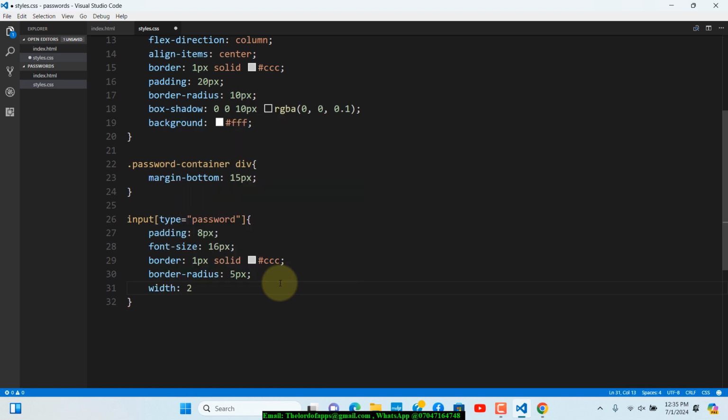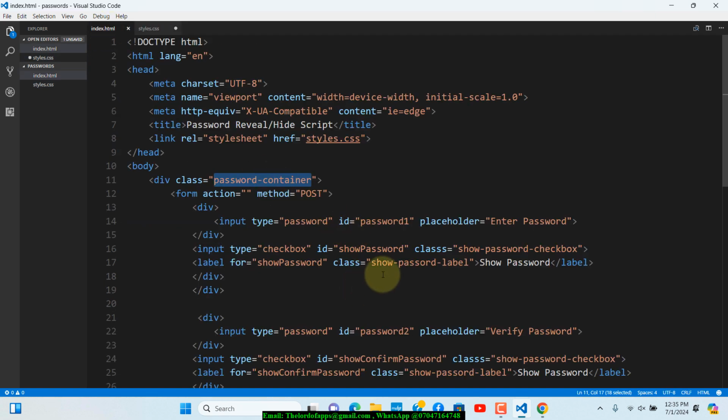So this is basically going to be, let's set that to 100%, just so it can actually take the full width that is available to it. Okay, so that's just that on that line. So the next thing we want to style is going to be the show password check mark, which I'm going to just get the class right here. So show password check mark, which is this particular class.